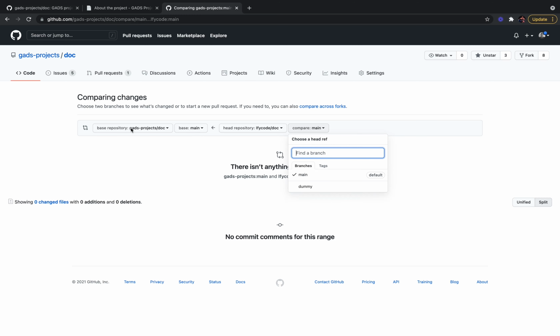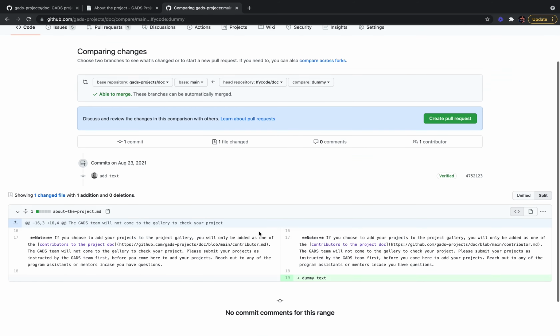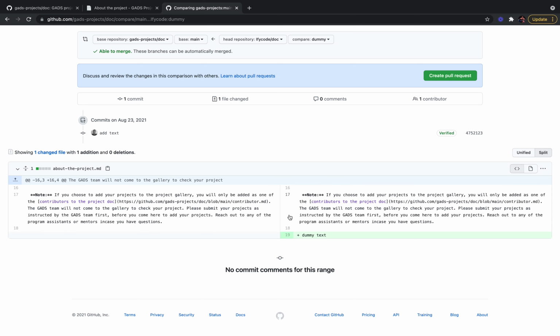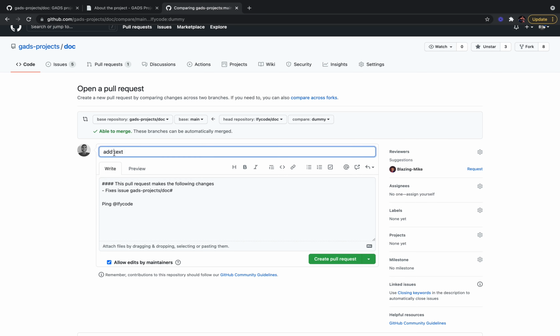This is the one on the left is the upstream repository, the original repository, and the branch that we want to merge to, which is correct here, main. This one on the right is my own fork and the branch that I made changes to. So you can see that the changes have now reflected, and you can see the differences. So I'll just click on create pull request, and then maybe add a descriptive title, and then you can add any detail you want here.